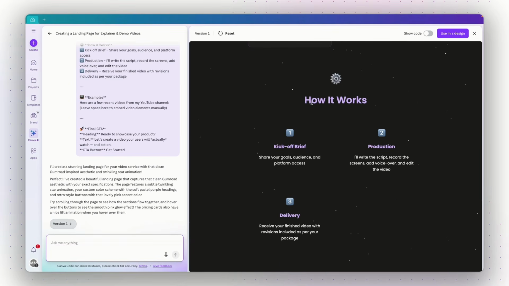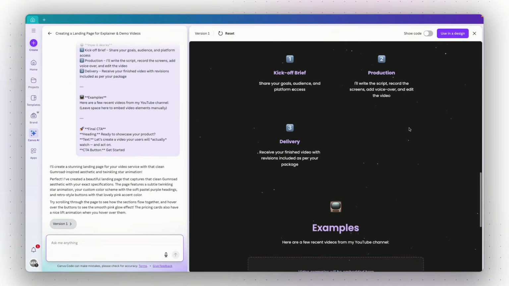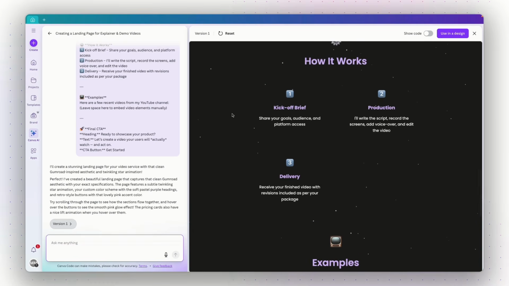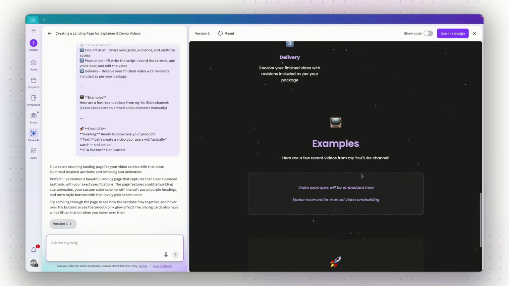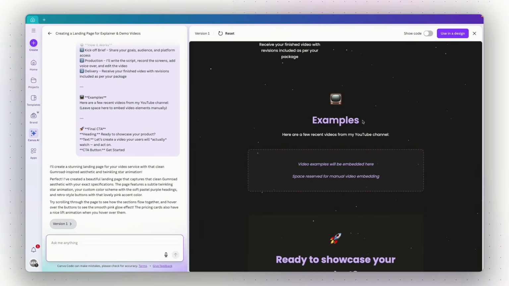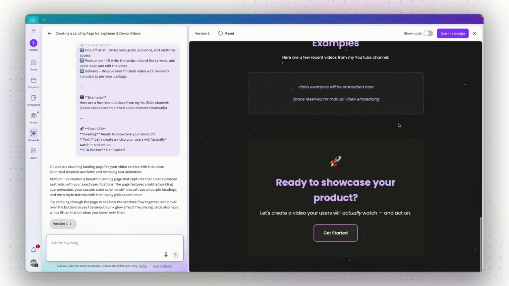I can see also the how it works section. Maybe it could also be on one line and not two lines. We will need to check it out. Here I see the examples section where I'm supposed to embed my YouTube videos, and the final CTA section.